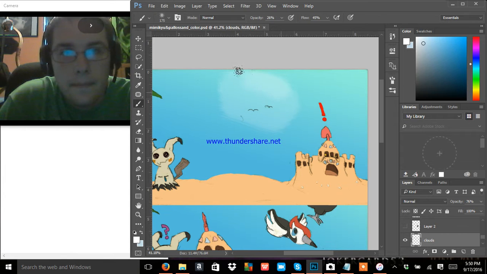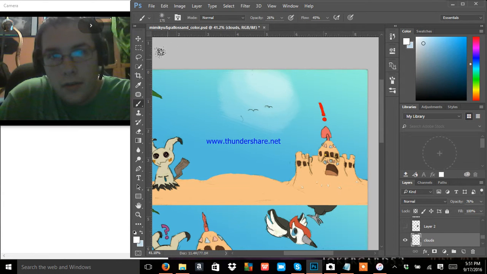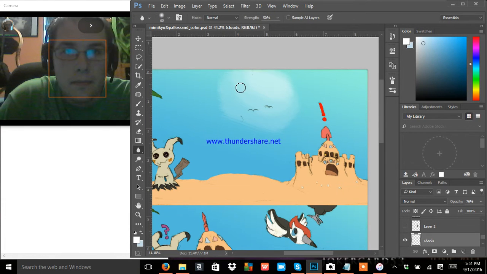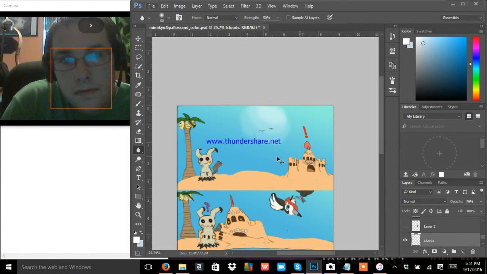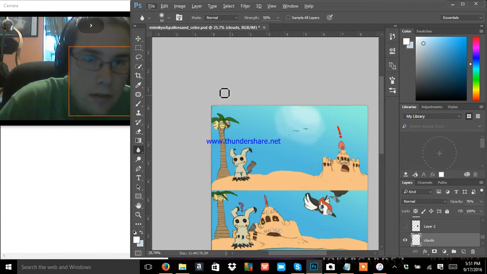There we go. That's the brush I was meaning to use. Gives a nice little cloudy effect there. And now we can blur out the extra edges and voila! A nice looking cloud there in the scene. So it could be a little bit smoother in the transitions.